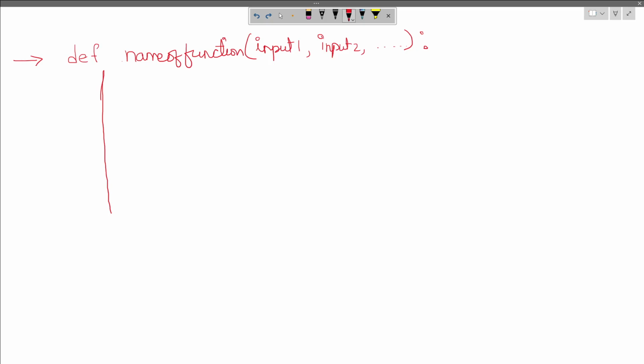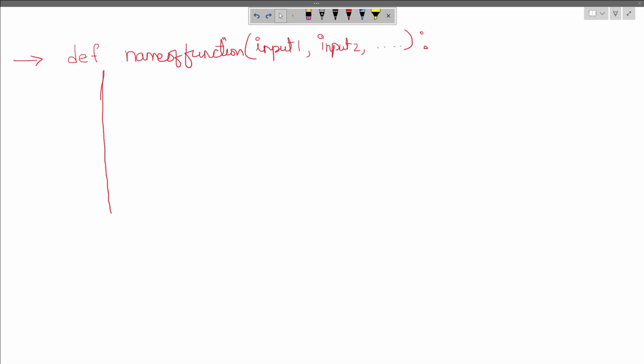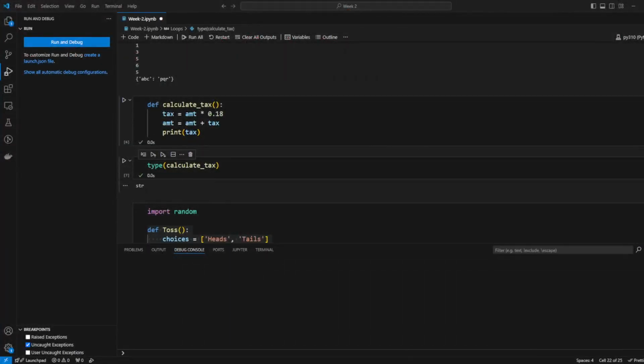I'm getting confused about how to use it step by step, like how to memorize the steps. Not steps, it is simple. Whenever you are defining a function, in code I'll show. Here you can see def calculate tax. Here I am saying input one. This is what I said. So calculate tax will take one input. It will compute 18% on top of it.